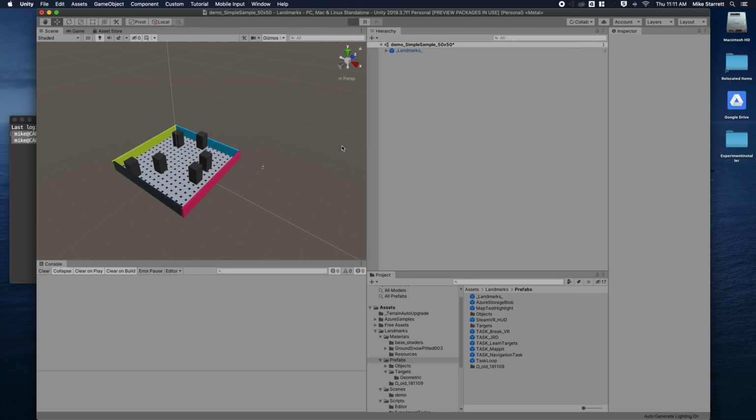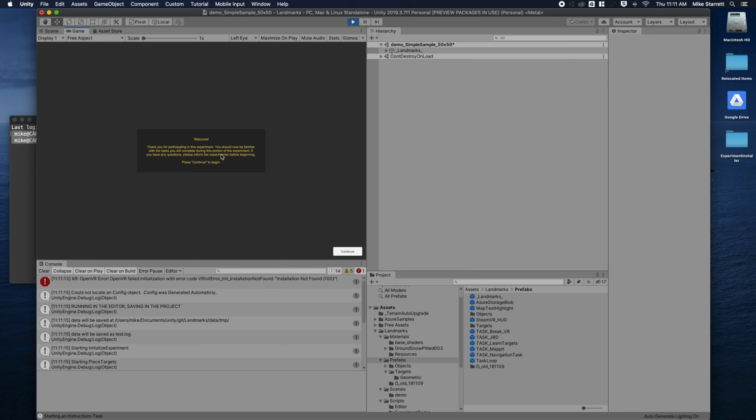So in this experiment, once this gets running, you'll see we have our welcome message. And the first task we're going to do is called Identify Targets. It's where we're going to learn the identities of the targets we're viewing. So we have blue capsule, orange cube. I usually have my participants say these out loud so that they can encode them better. And it's going to go through one cycle of that.